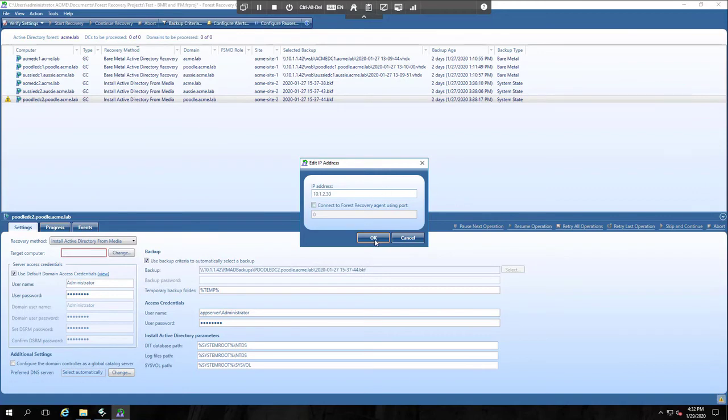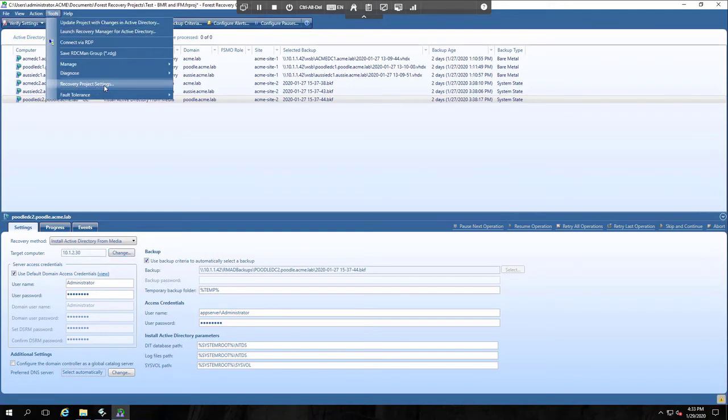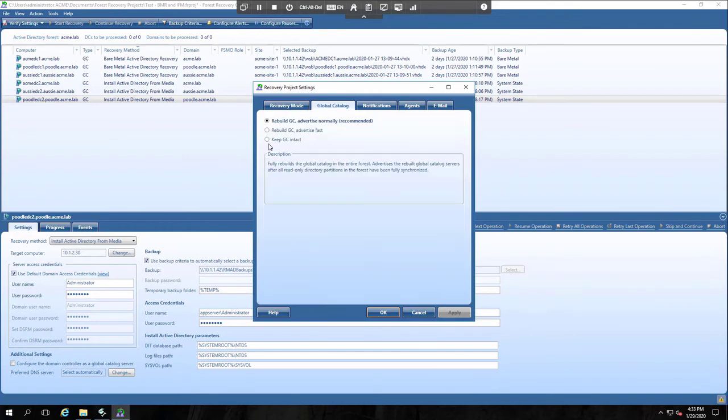Now, because these are the same machines, we're going to run into an error when we do our verify settings. You'll notice those yellow check marks are gone as I finished filling out each field. And now I think we're pretty close to set. There's one other thing I wanted to do, and that's the global catalog settings.